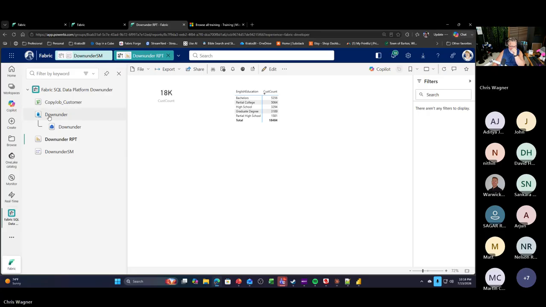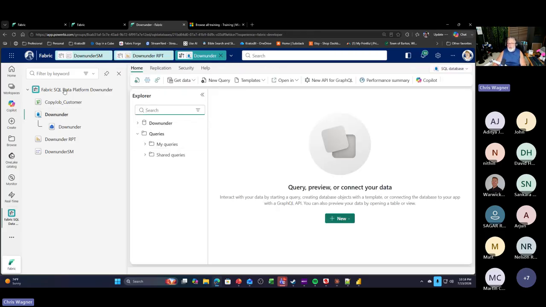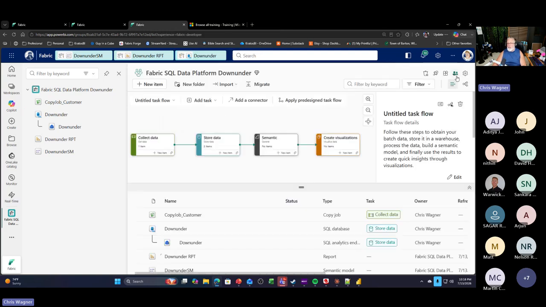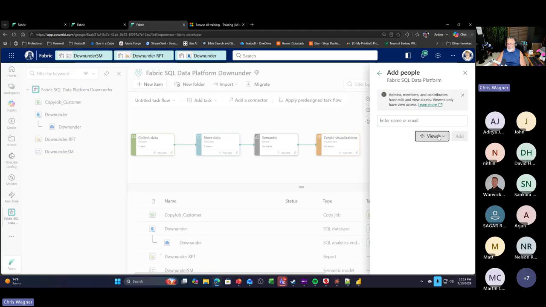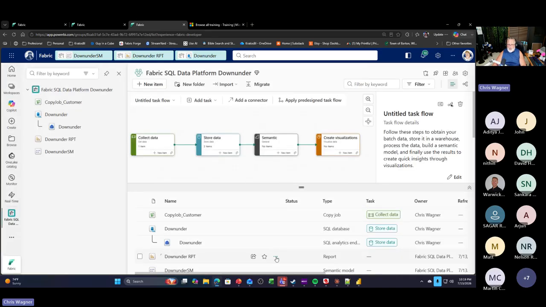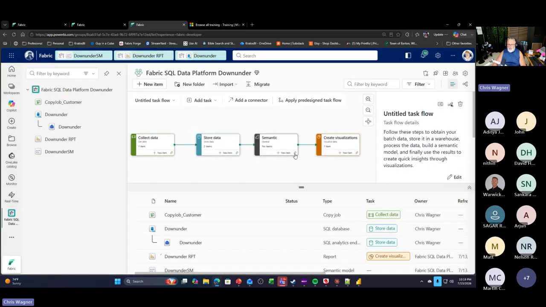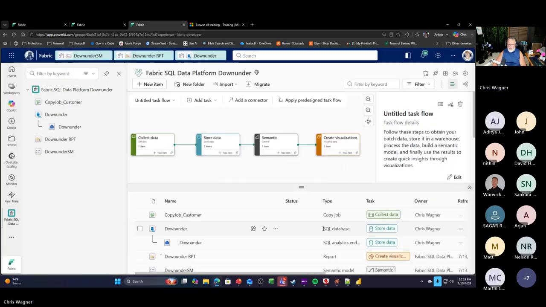Pin. I can also go into my database. I can apply security roles inside of here. But also inside of my model, I can go into manage access and I can add people in. I've got access to admin, members, contributors, all of that stuff is available. If I've properly labeled everything, and in fact, we're going to add something into my report there, and we're going to pin my semantic model here. Boom.